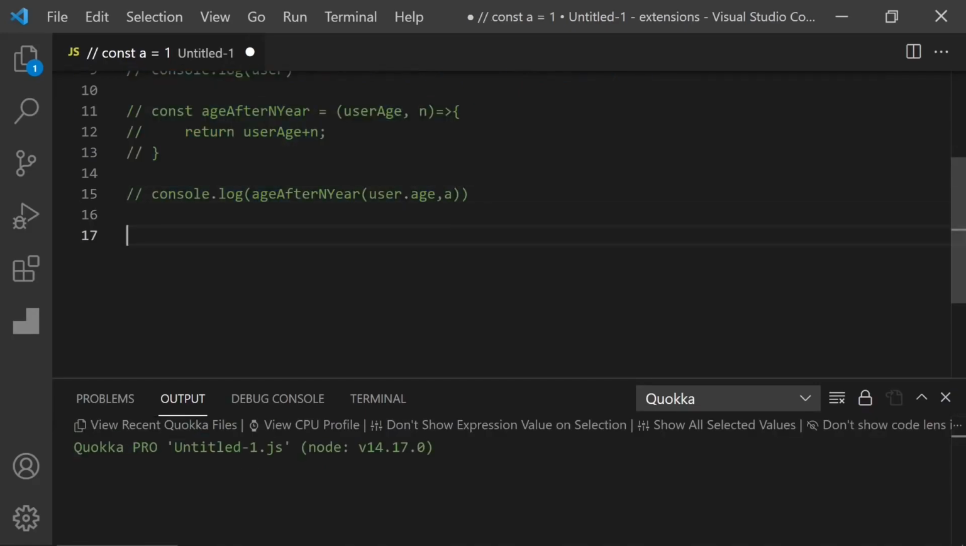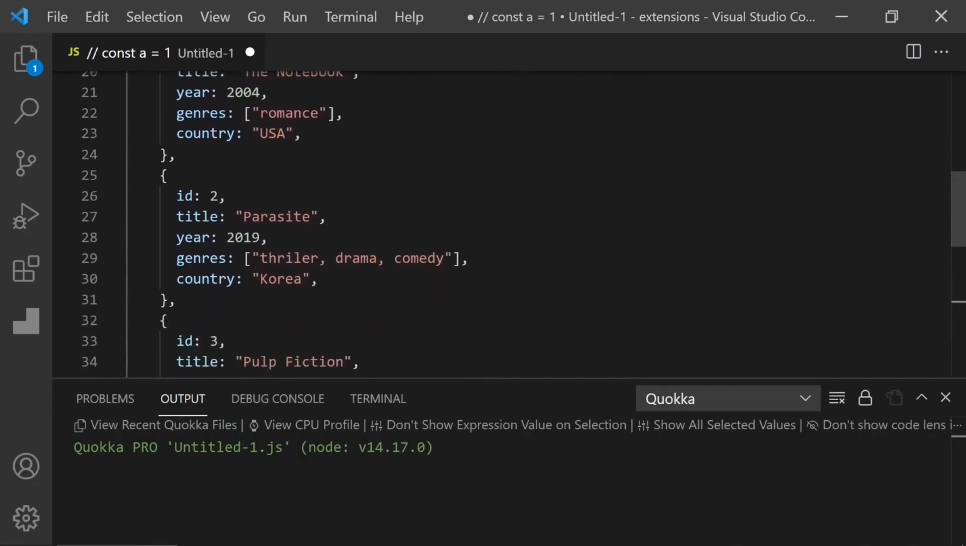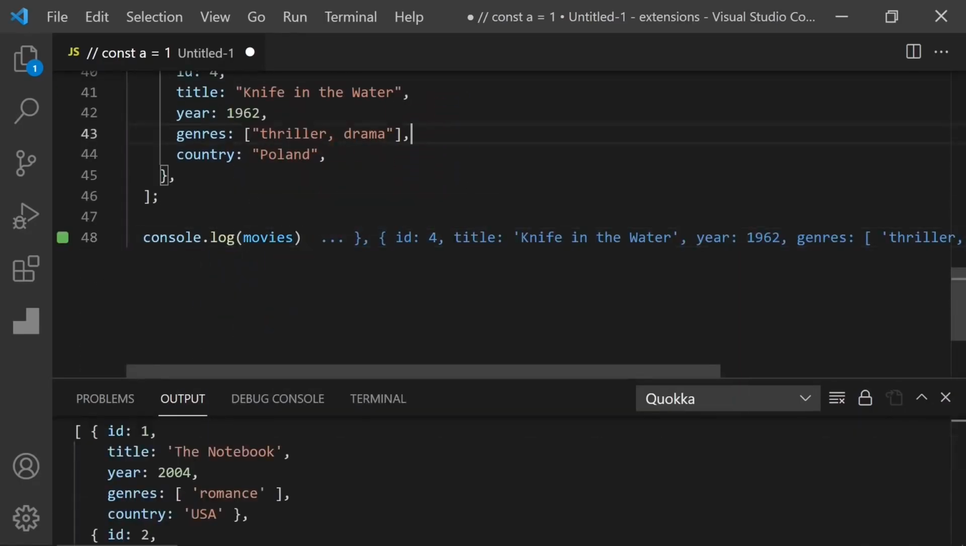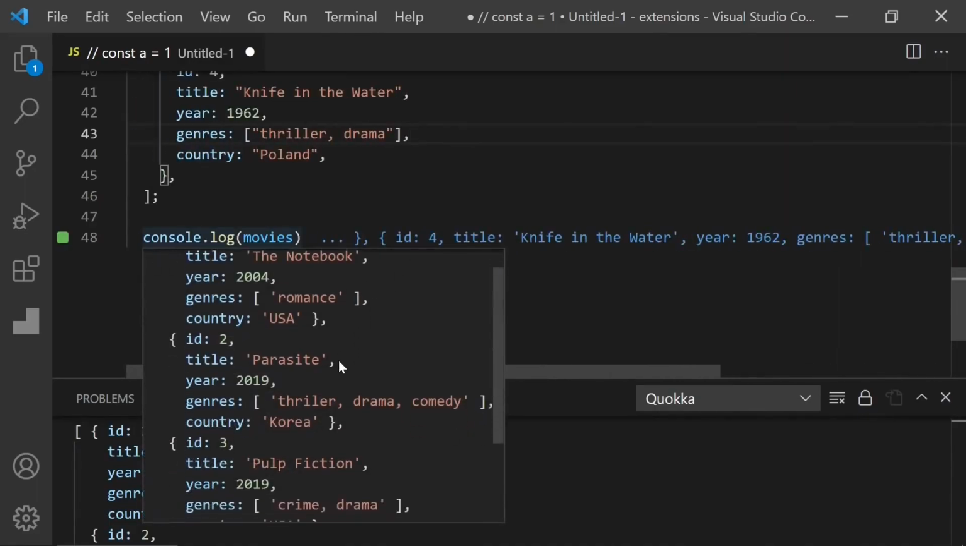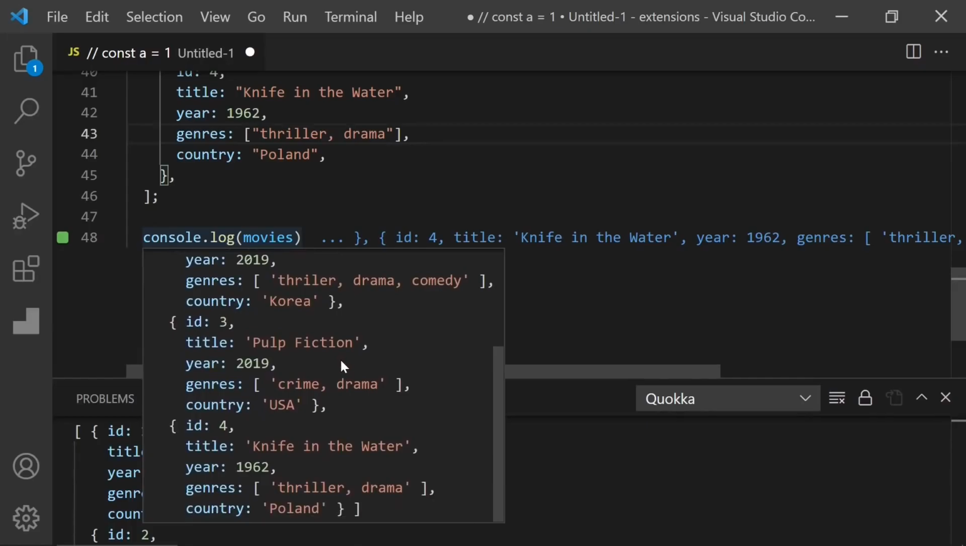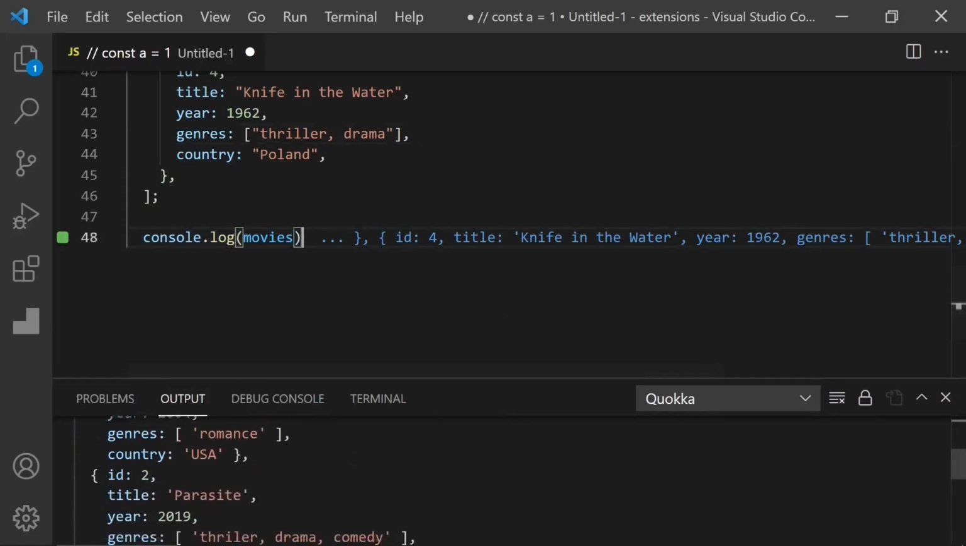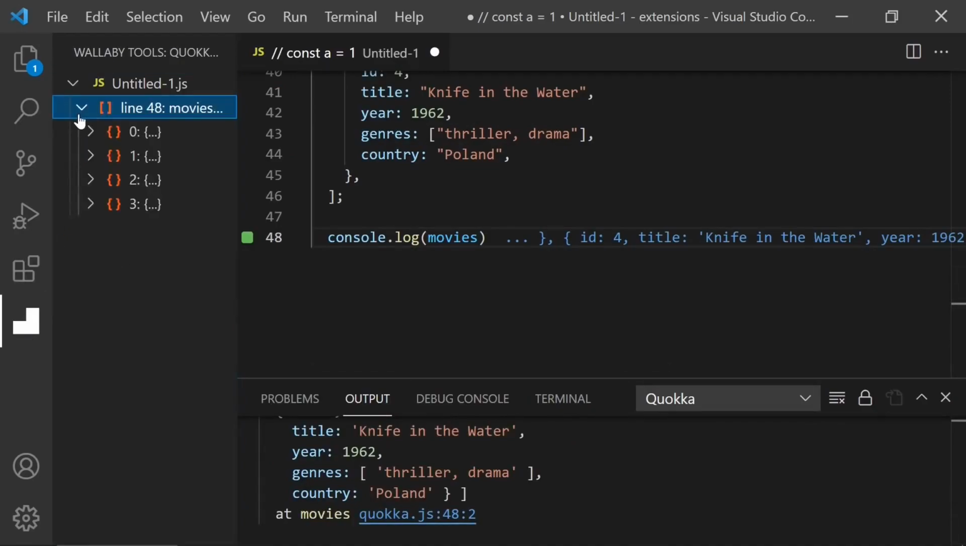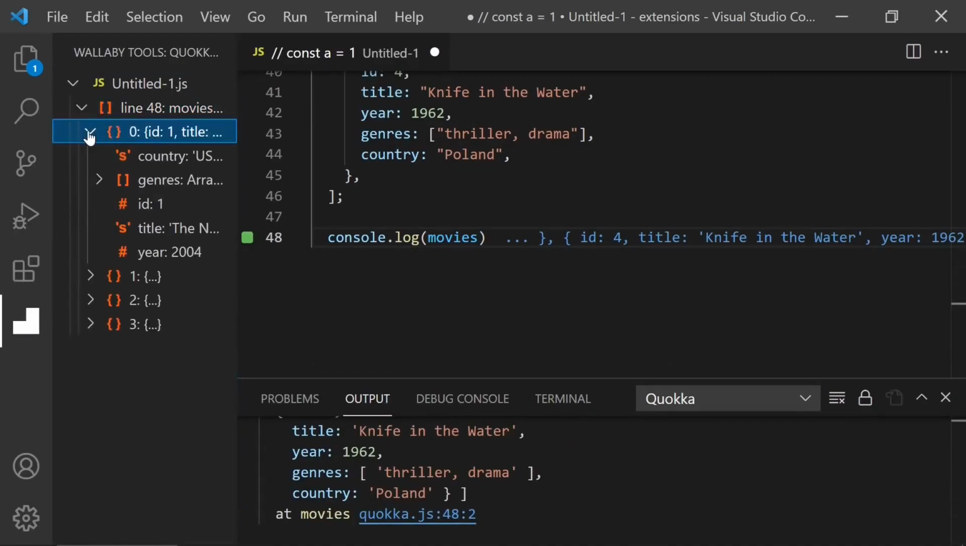Let's write here an array that includes a couple of movies, like that. And let's console log. As you can see, the result is too long, but if I hover over this result, you're gonna see the normal version. And also, you can see it here in the terminal, or if you check this tool here, you will see all your properties and their types. String, array, number, something like that. Let me show you one more thing.